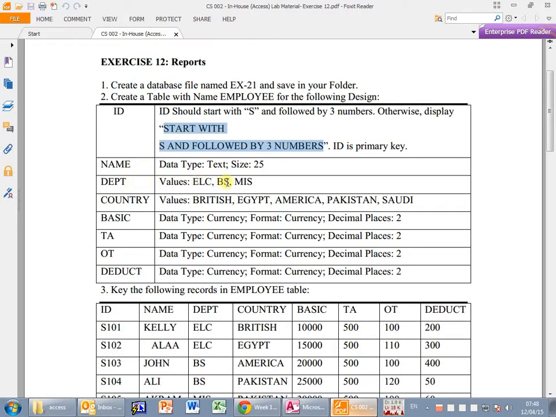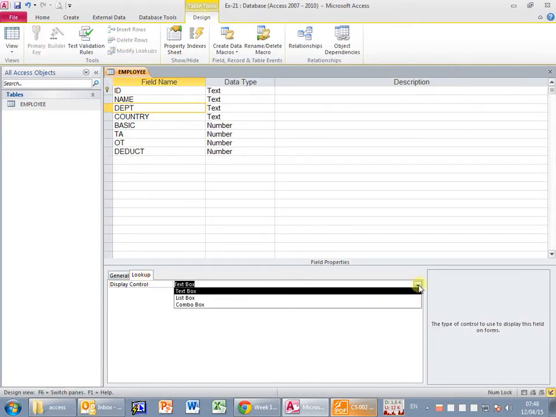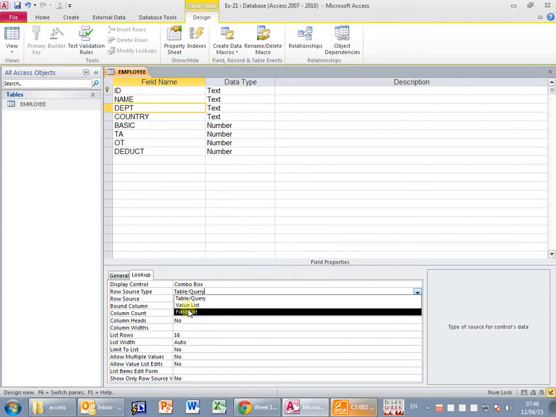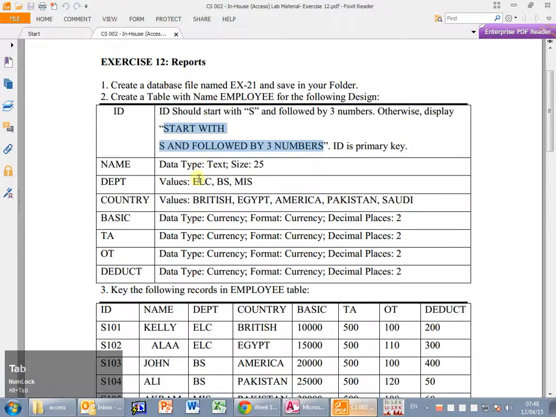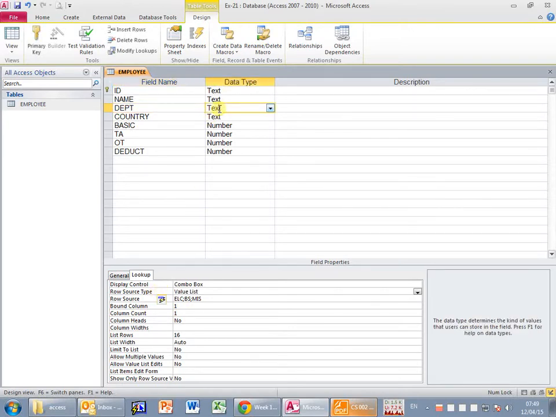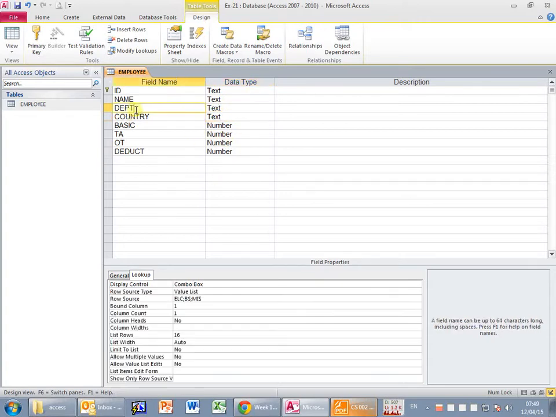Department values: ELC, BS, MIS. So what I need to do here, remember, is Lookup, Combo Box, Value List, and then I'm going to type all these values. I could have gone back to the wizard again, but I think this is much easier. Why? Because if you go through this wizard, it might delete all the data, all the records for that field. I don't know, I didn't try that. So just to avoid that problem, I'm not taking any chance, and I'm just doing it this way.